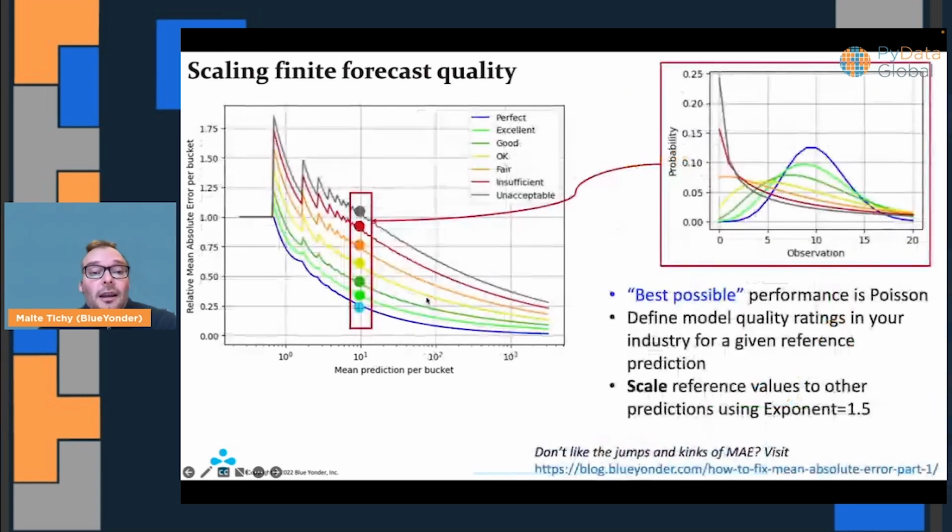So we can now define a rating for the models like this. We know what is the best possible performance. That's the Poisson distribution that's giving us this blue line here. Then we define a model rating for one prediction, for example, 10, and we find an agreement on what is good, what is okay, and what is insufficient for a prediction of 10. And then we can scale these reference values across the board to have this overall rating.